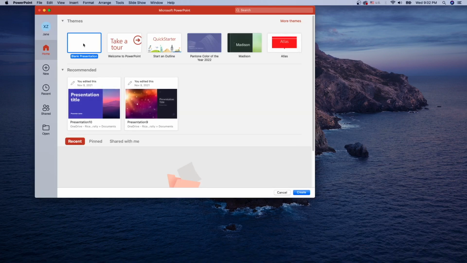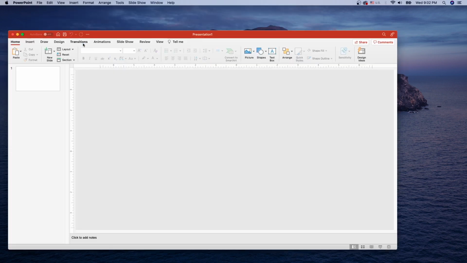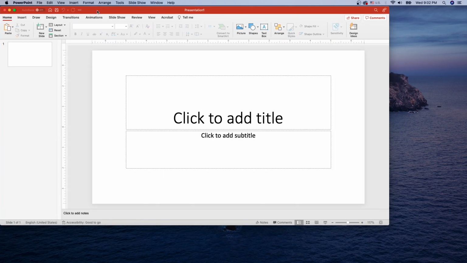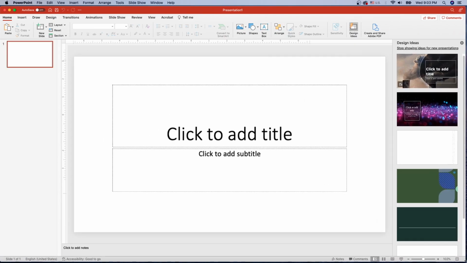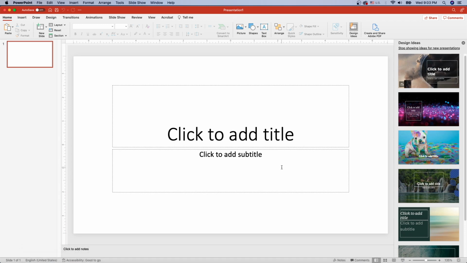Create a blank presentation. In general, we use PowerPoint to create slides to aid our presentations. Today, we will see how we can use PowerPoint differently to create a poster.